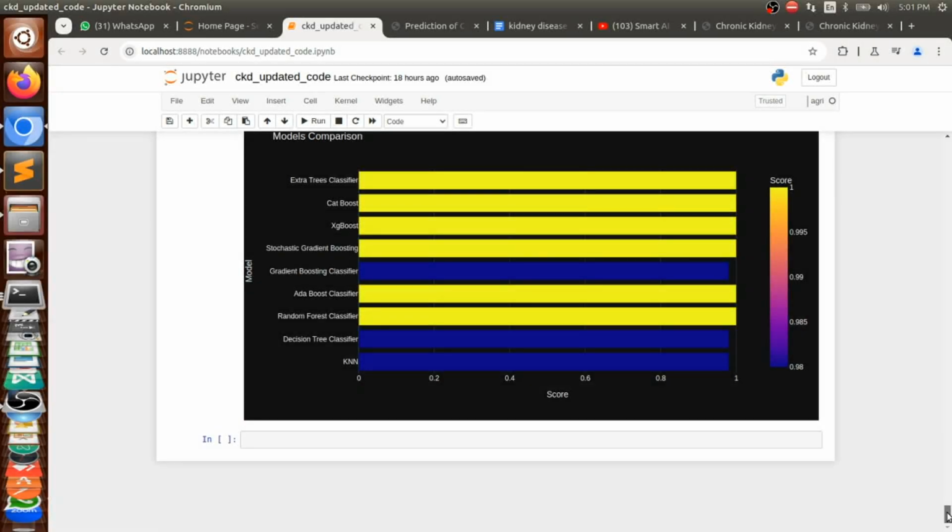Finally we have a comparison graph. You see almost all models are going for 100. 1 means 100. Only gradient boosting classifier 98, decision tree classifier 98, and KNN 98. Other than that, all the remaining models are going for 100.